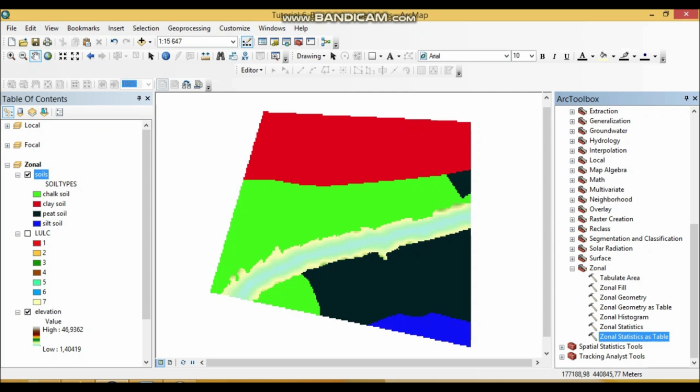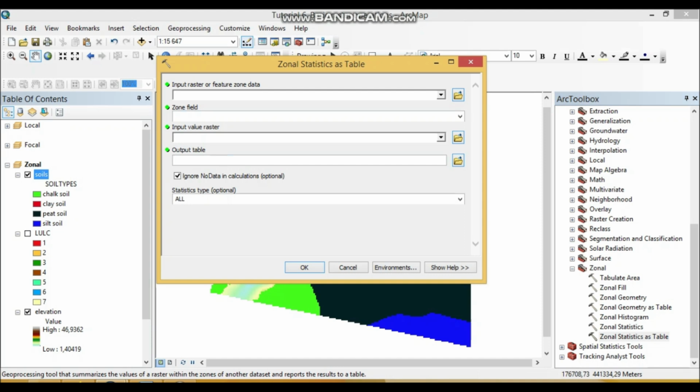So we have actually 4 types of zonal operations here. A zonal geometry first, when we achieve an output dataset with calculating geometries for zones. Also zonal statistics, when we also achieve an output spatial dataset but with statistical measurements, and we also have zonal geometry as table and zonal statistics as table when we achieve a table as an output.